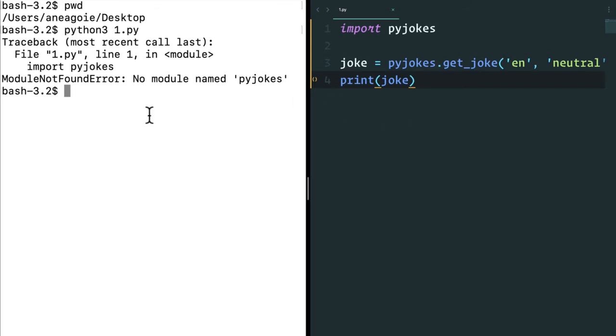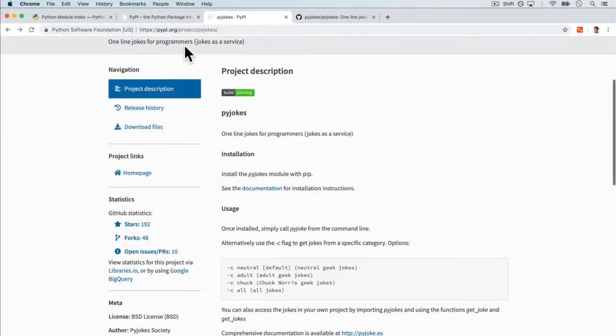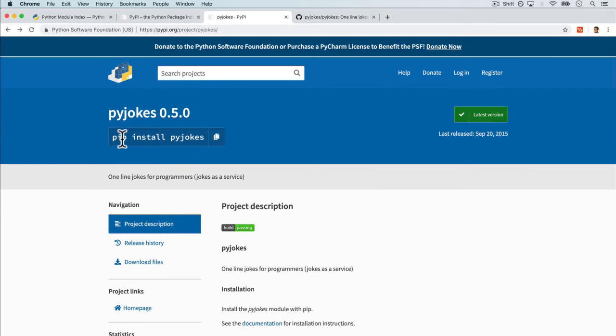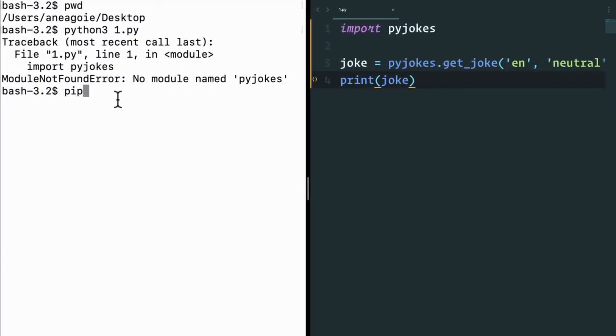Well, we can use pip to install from the PyPI library, or the repository. So again, if I go all the way up, you see that I have pip install PyJokes. So I can even copy this and just install it for myself here.